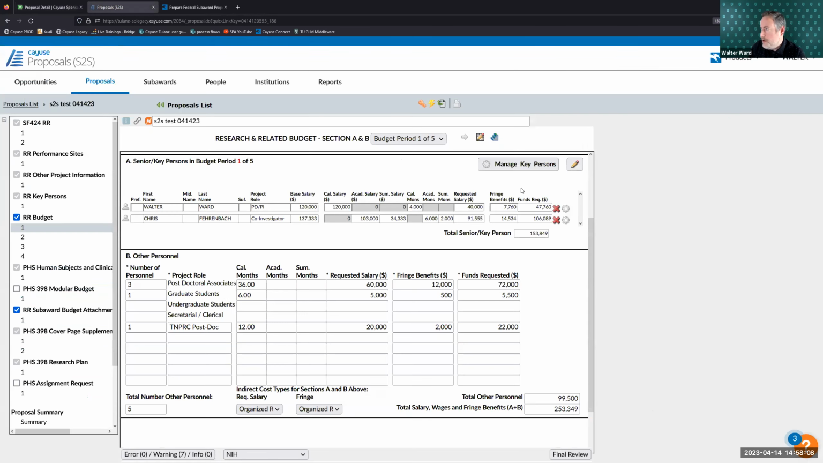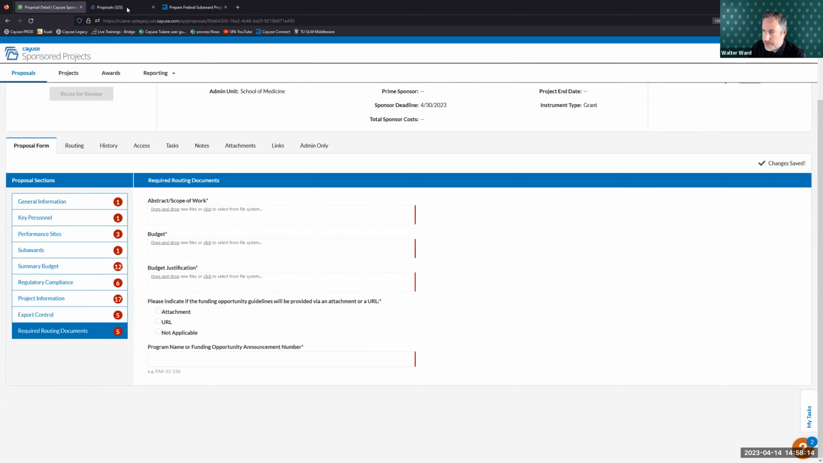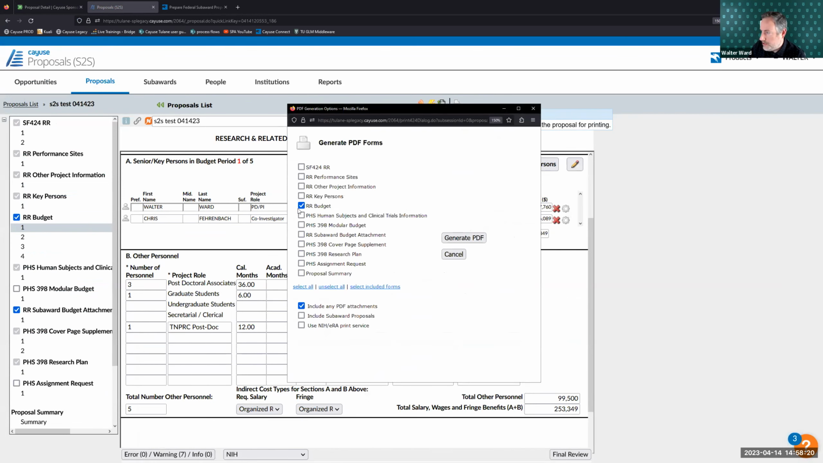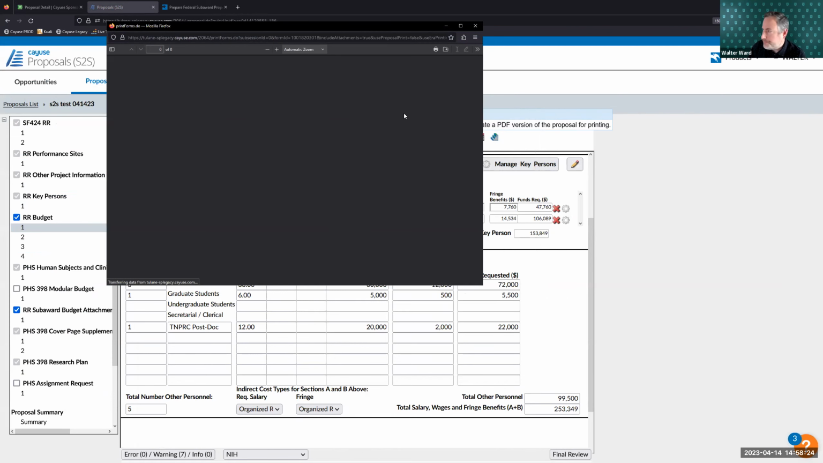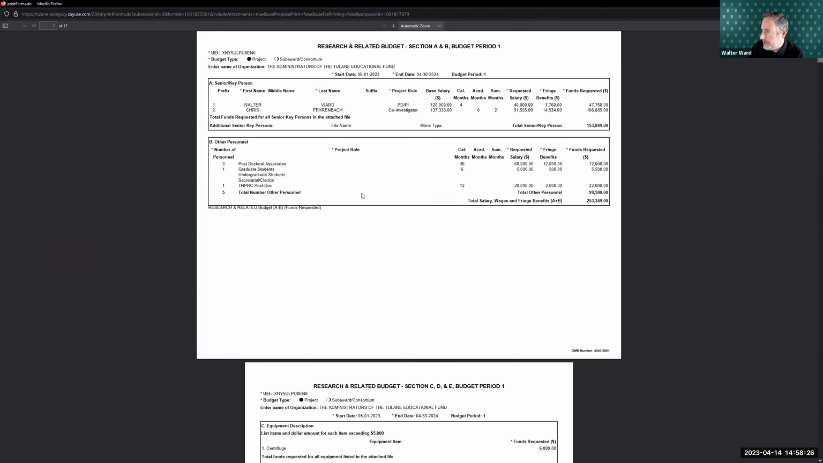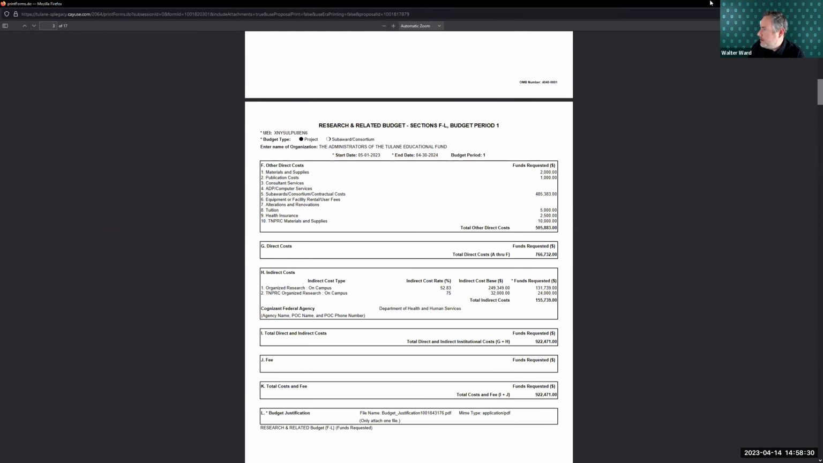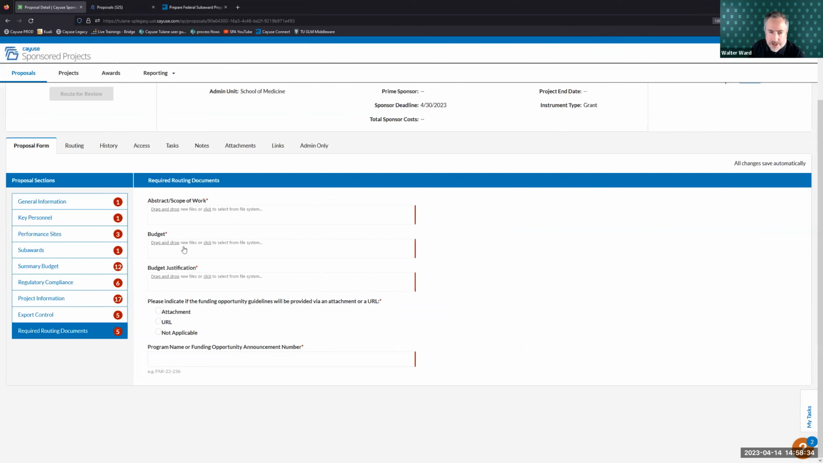sponsored projects. The cool thing is, for example, one of our required routing documents is the budget. Well, all you got to do is go to this print button in the budget section of S2S, and you can print the budget. You just hit print. Let me get this bigger. And there's the budget. So you should have everything here. You could copy, download this PDF and just attach it over here in the budget.